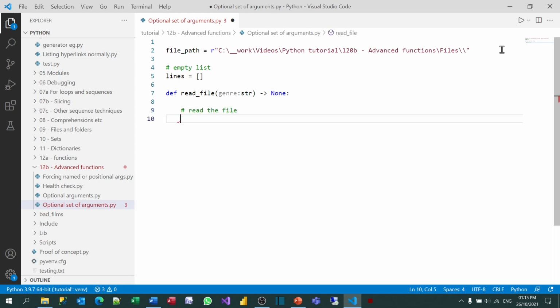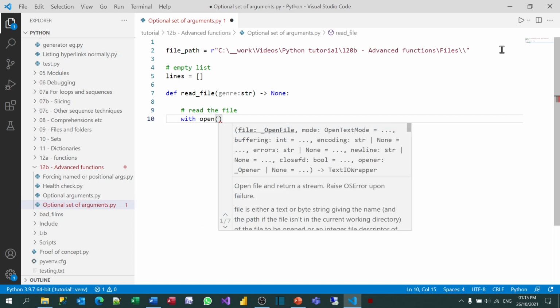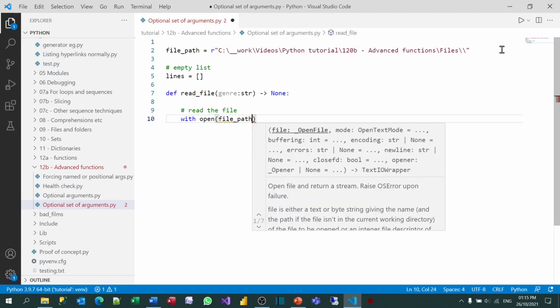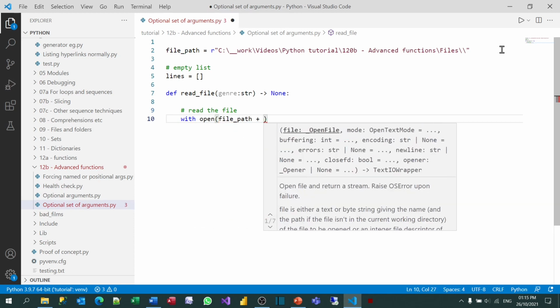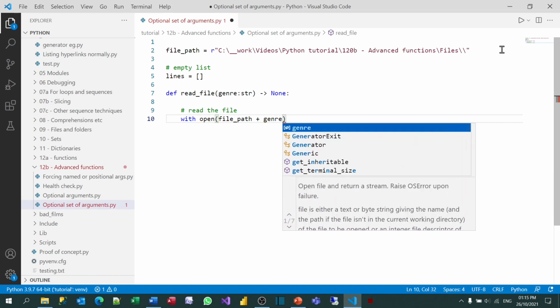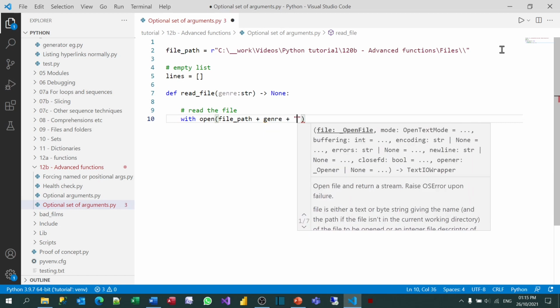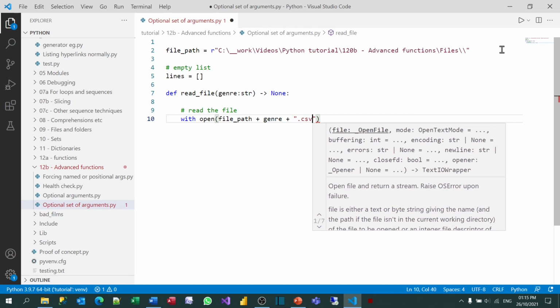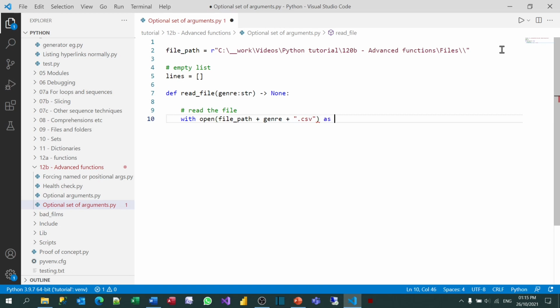Now I can read in my file, so I can say with open. I can put my file path in, and then concatenate onto that the genre I passed in. But then I also need to add on to the end of that the .csv to get the full file name. And I'll call that genre file.